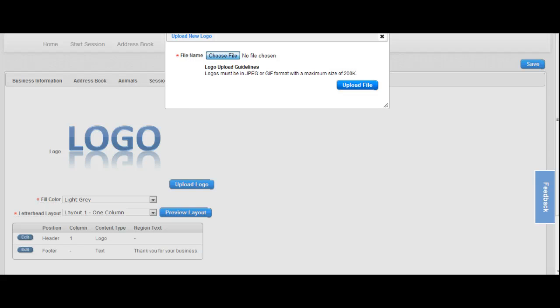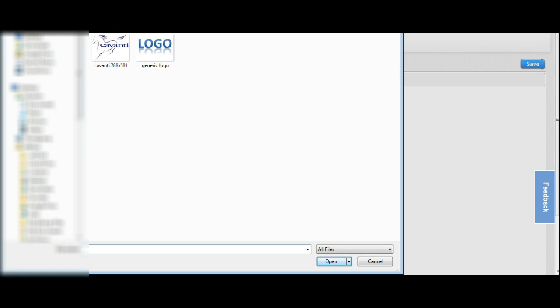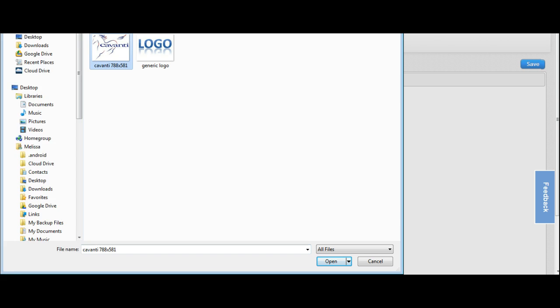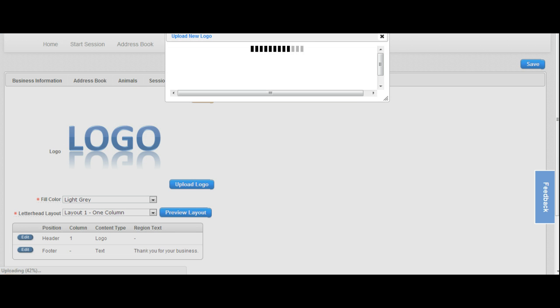Then click on Choose File. From here you can navigate to the folder on your computer where you keep your logo file and select it. The system will then upload your file and give you a preview in the little preview pane.